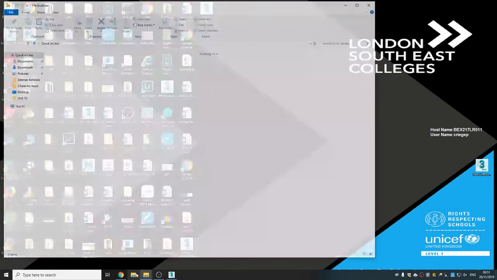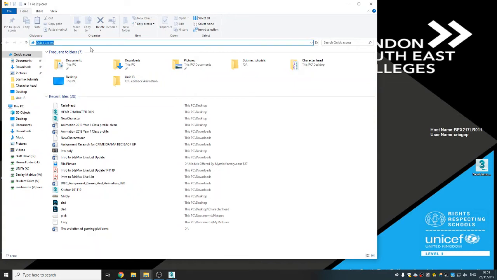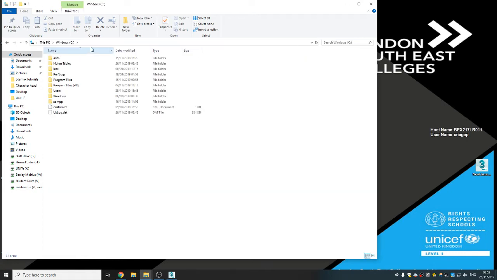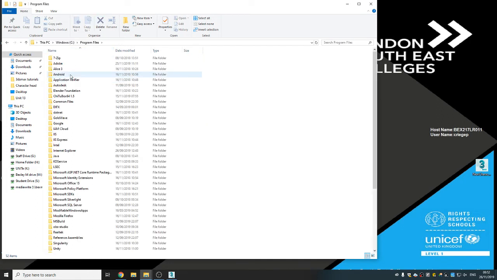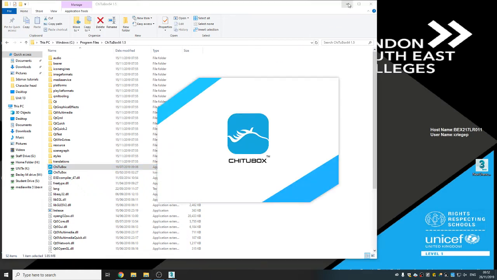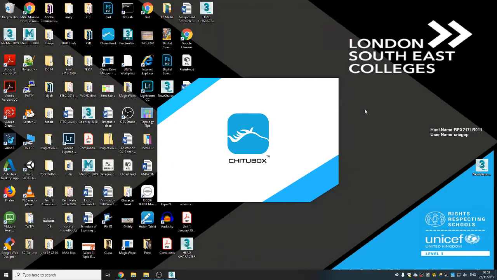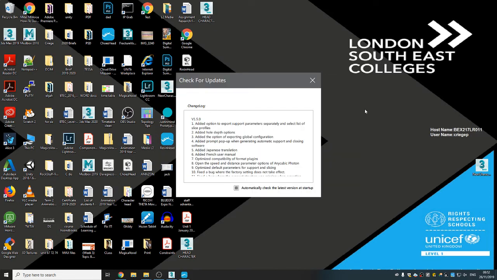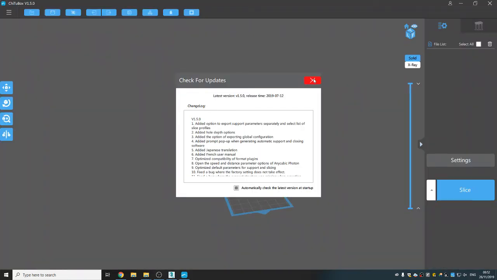And then what I'm gonna do is open up a folder and type in C:/, press enter. So I'm in my C drive, and then I'm gonna go to program files, and then I want to go to Chitu Box 64 1.5. So I'm gonna open that, and then find the Chitu Box application. I'm just gonna double click that, and that's loading. Okay, we can just press X on that.